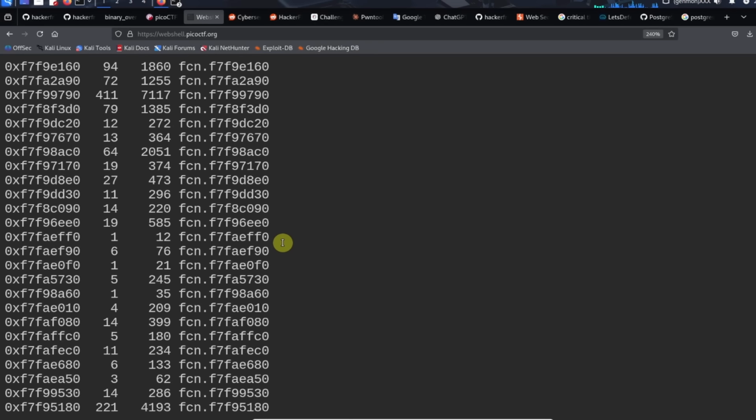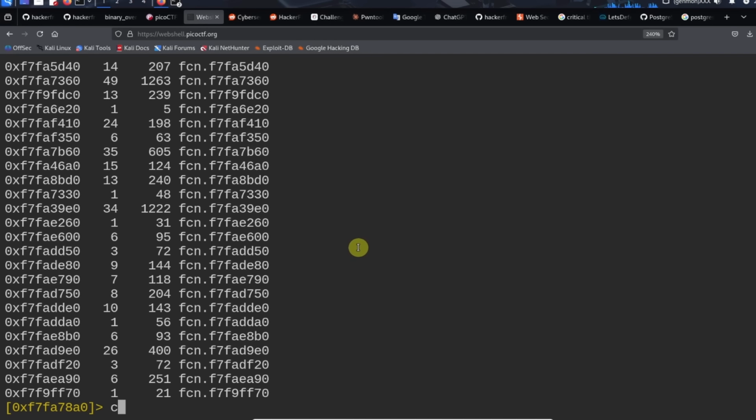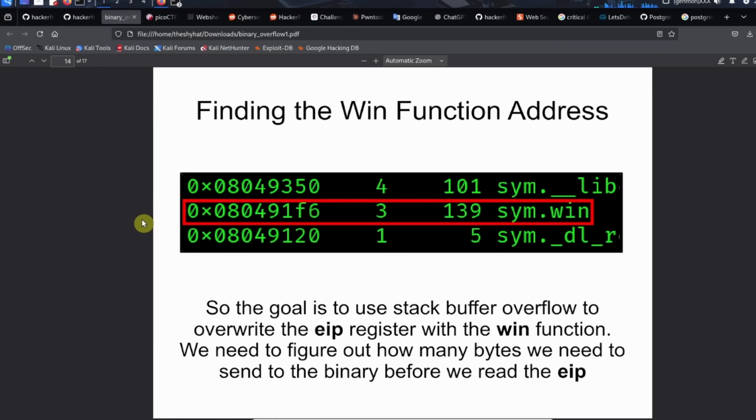Okay, so the next thing we need to do is this. Our goal is to use the stack buffer overflow to override the EIP register with the win function's memory address. So we need to figure out how many bytes we need to send to the binary before it will enter the EIP register.